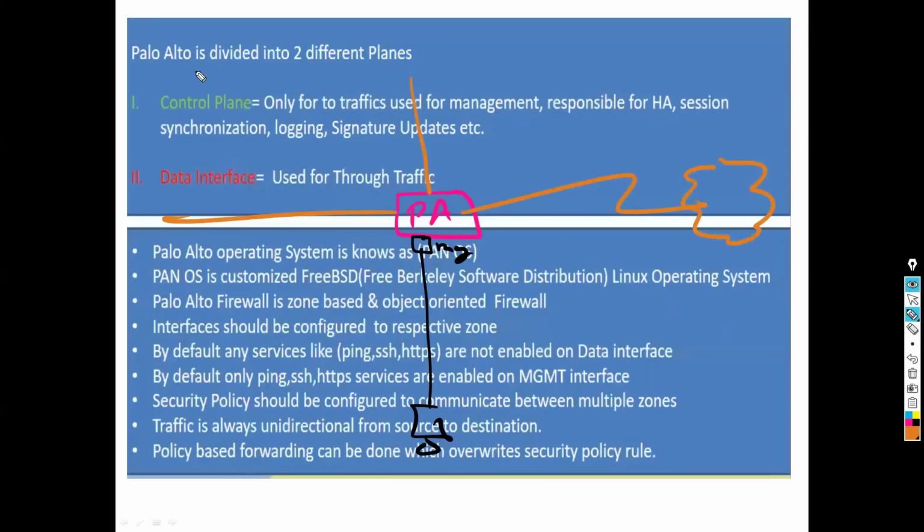So Palo Alto is divided into 2 different planes. Let's talk about the control plane again. Control plane is only for management traffic. For all management related tasks, we are using the control plane. Control plane is also responsible for HA communication.